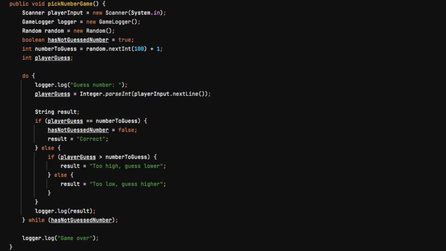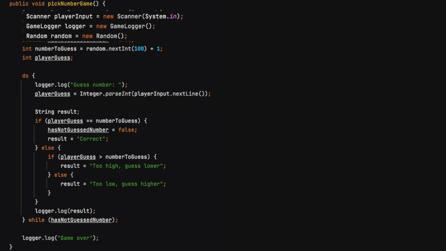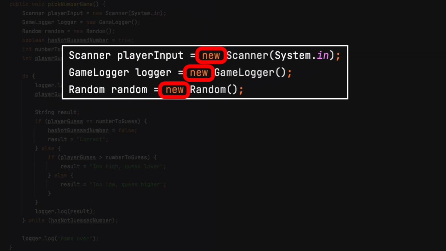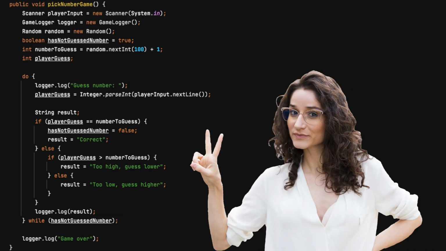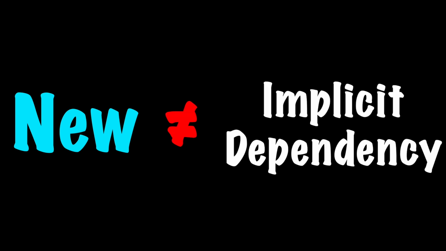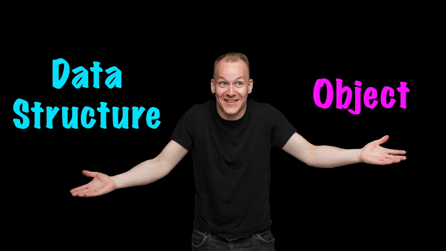In the opening example, there are three implicit dependencies: the scanner, logger, and random objects. The keyword new is your first clue. The second clue is whether another method uses the implicit dependency. It is important to note the use of the keyword new does not always mean you're creating an implicit dependency.